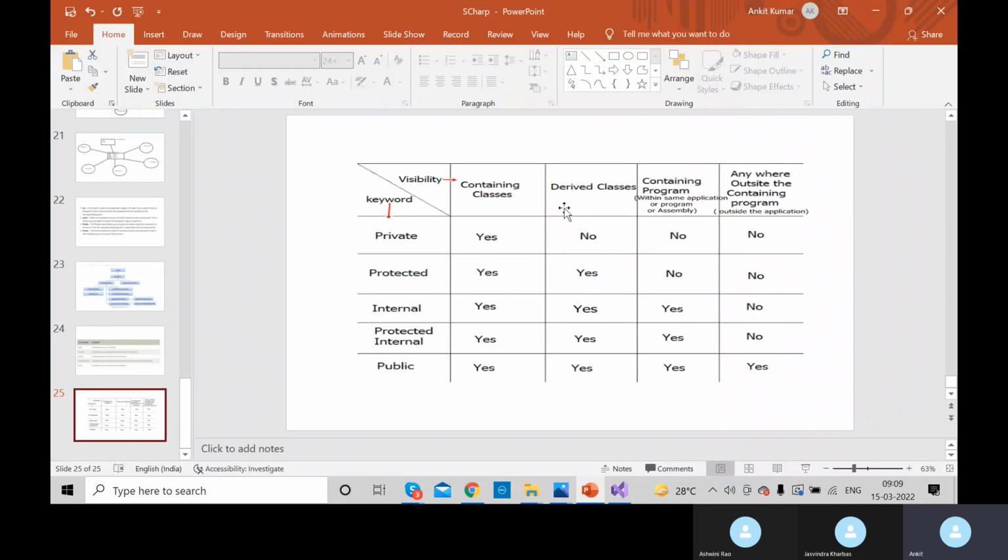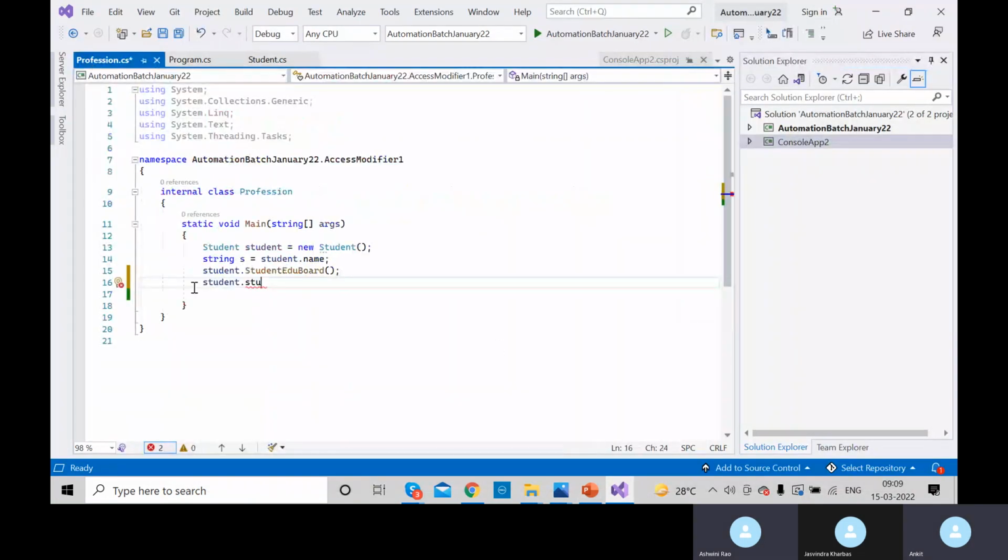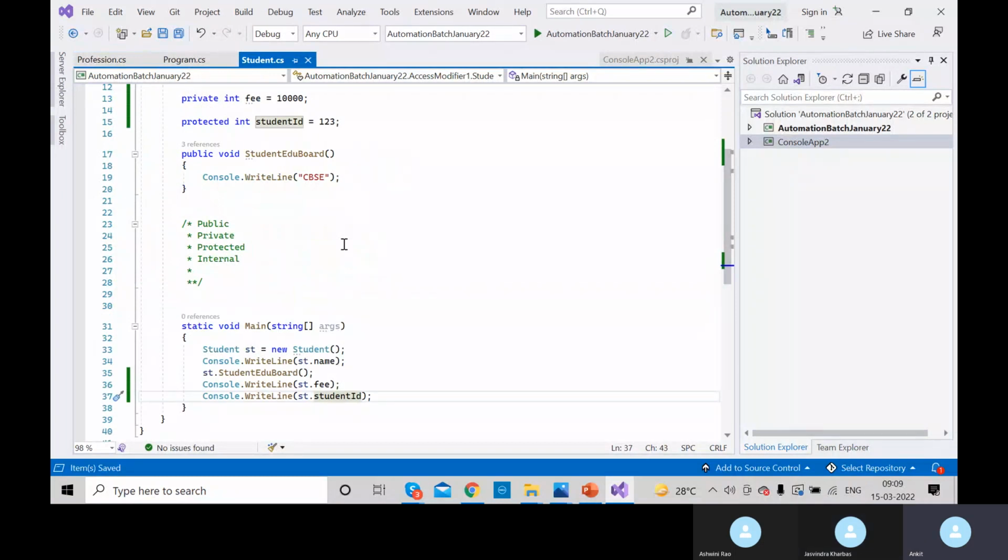So is there any question in public, private and protected? Is there any question, guys? Public, private and protected. No. Oh, that's cool. Yeah, so this is not being allowed. Okay.